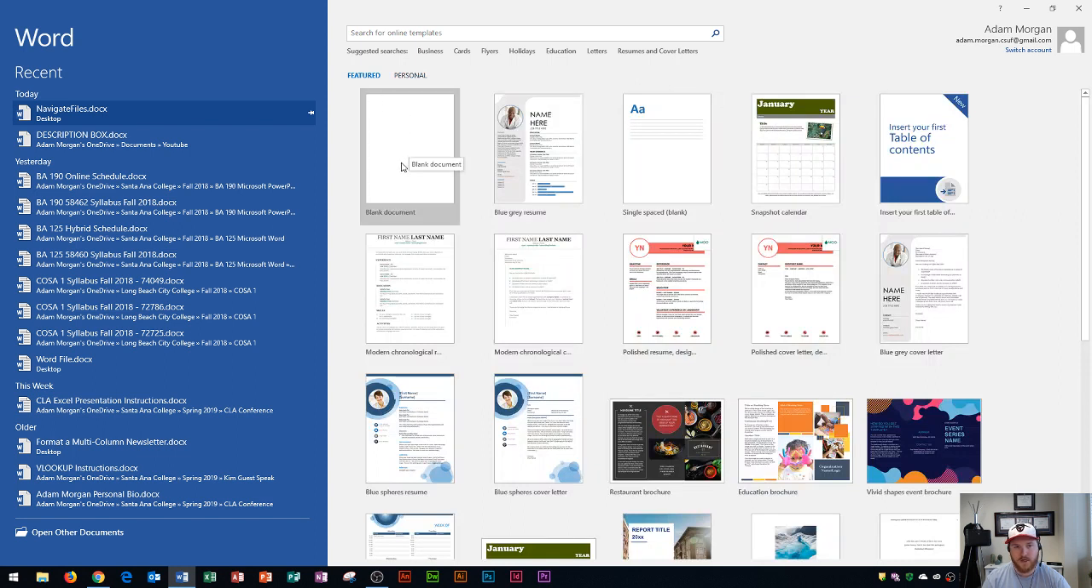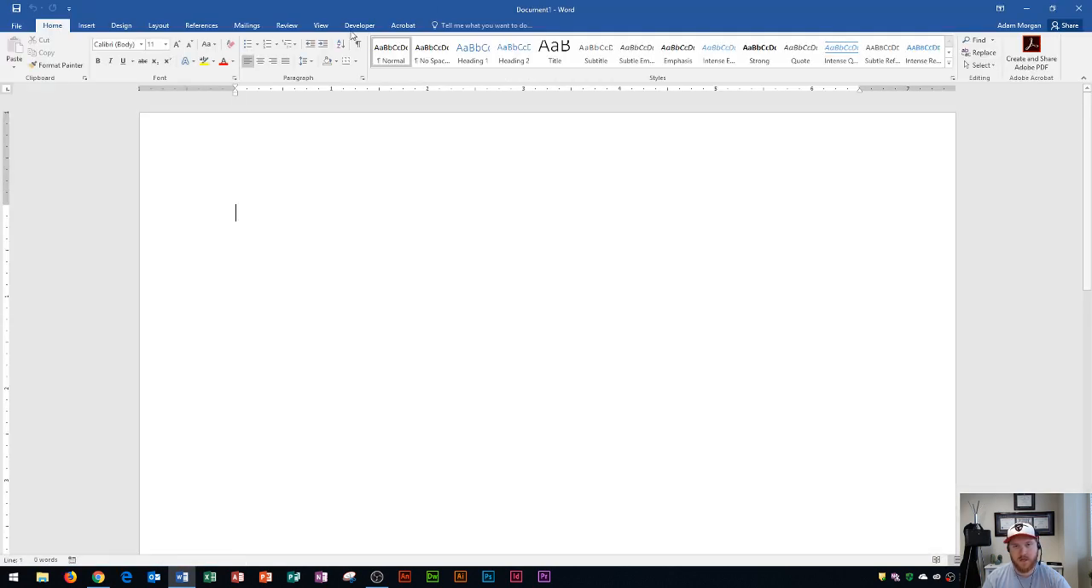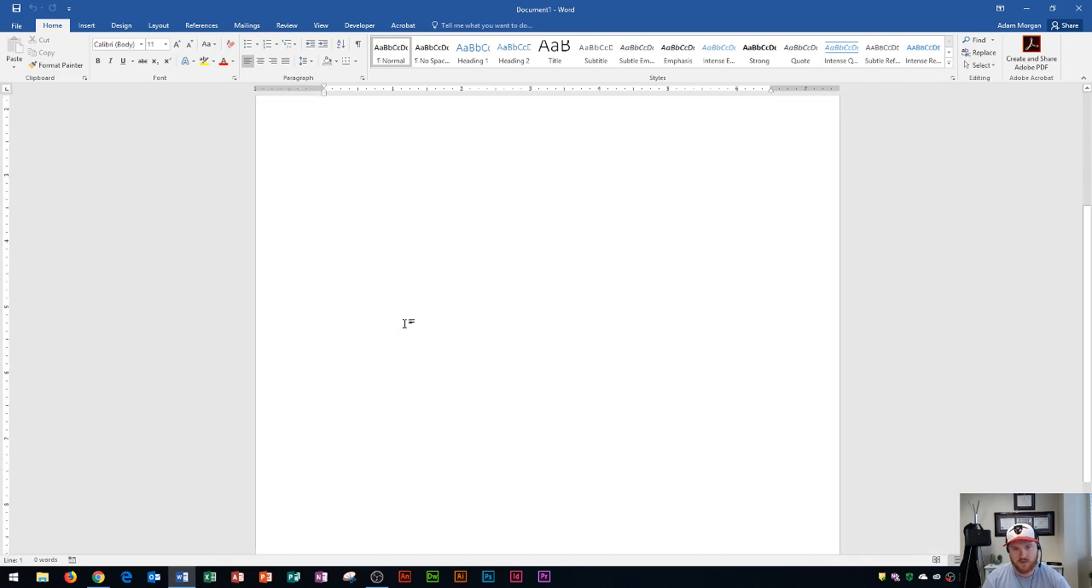To create a blank document which has nothing on it and has all of Word's default settings, you could either click right here on blank document, or on your keyboard you could press escape. And if you press escape, it'll open this up. The default name is document 1, and it's exactly what it said, a blank document. I could do control and scroll to zoom out on the document, and you can see that there's nothing on this one.